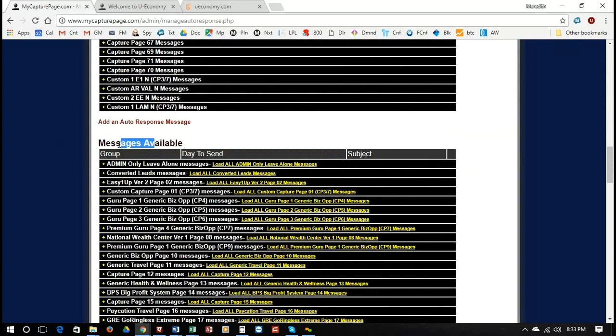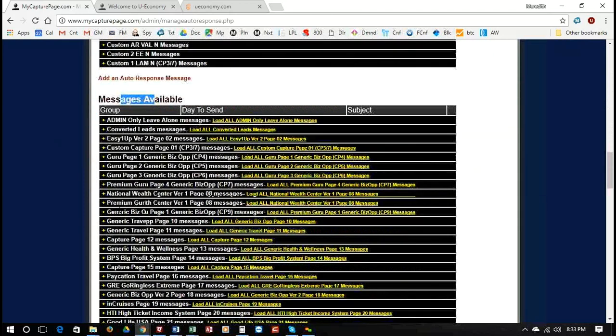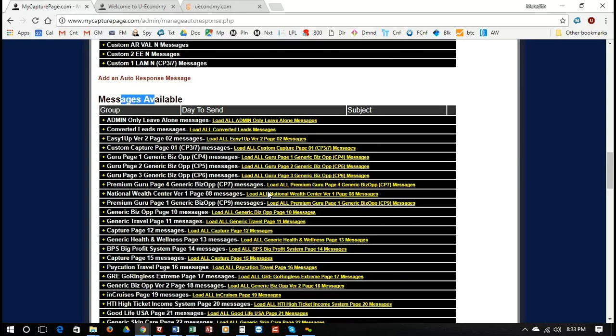So the first thing you need to do is go to the Messages Available section, and you need to find the Guru page or regular page that you want to use, and you click on Load All Pages. You click on the yellow, and you click on Load. I'm just going to do it, even though I don't need this one. I'm just going to go ahead and do it to show you. So let's say I wanted this one. Actually, I'm going to do this one.